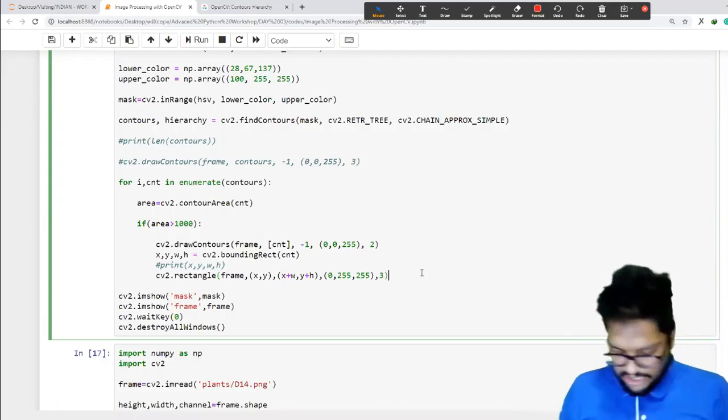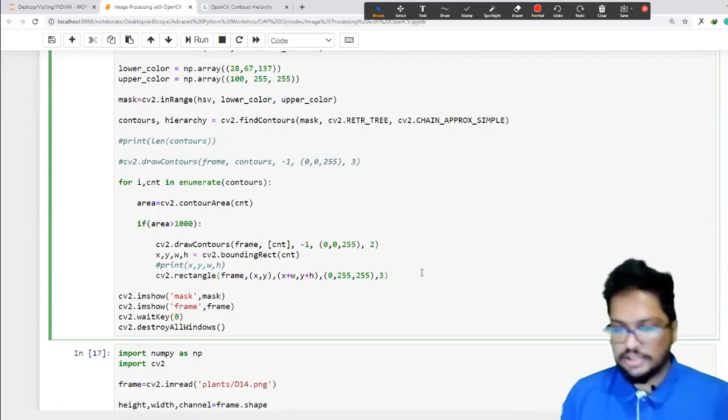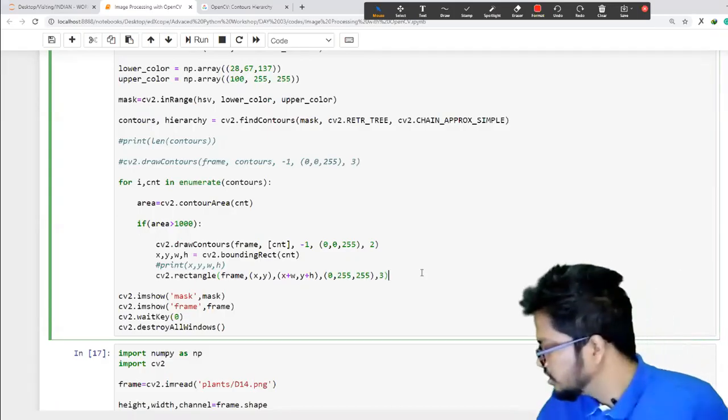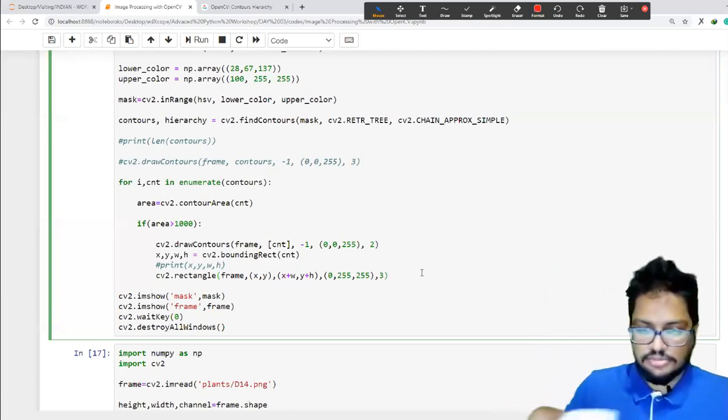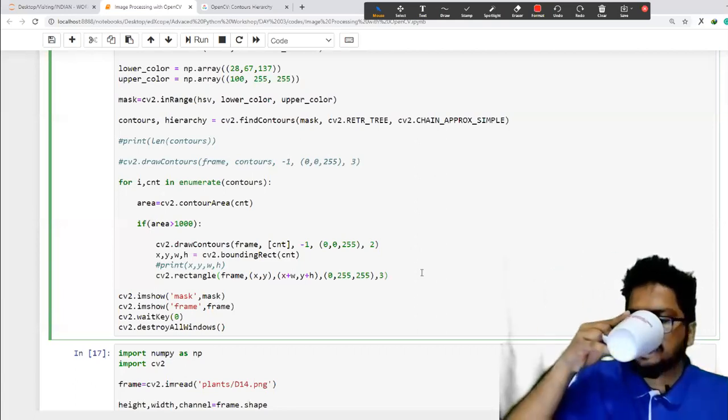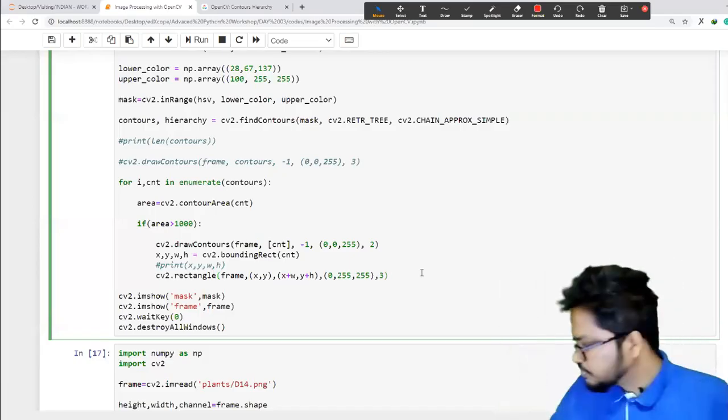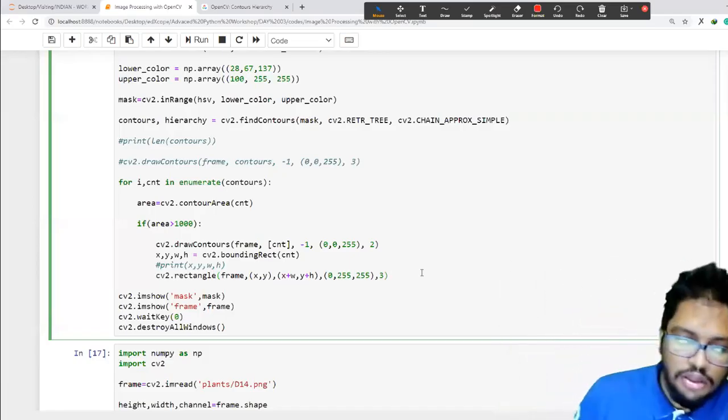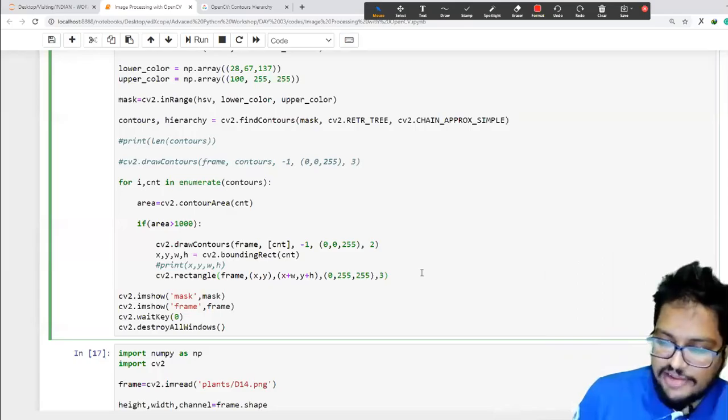Then how to determine the height of the plant? The height of the plant is given by what?